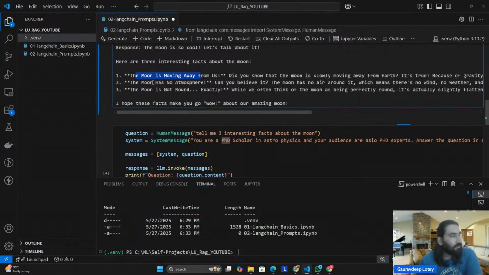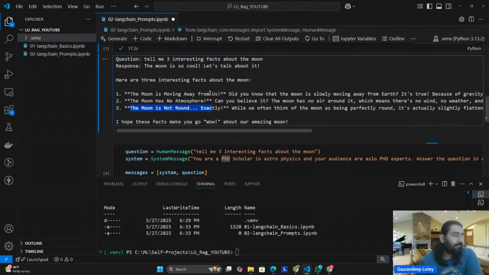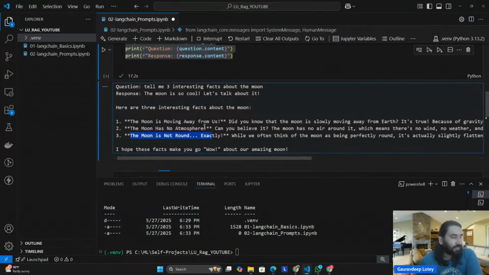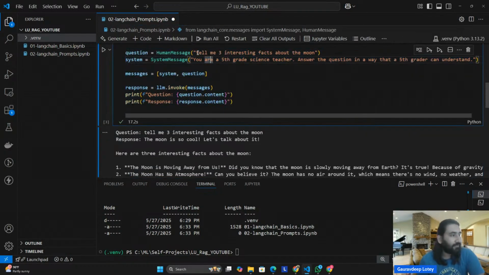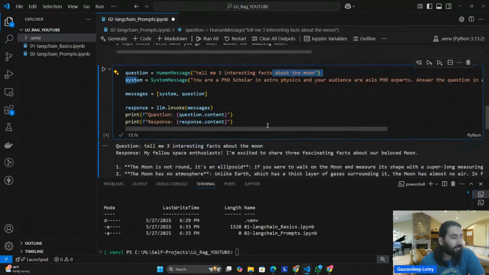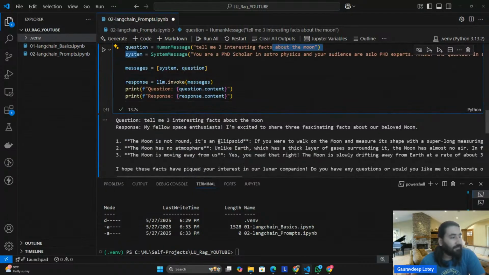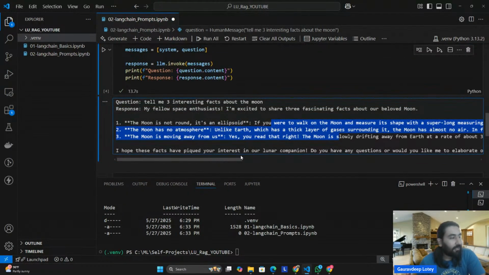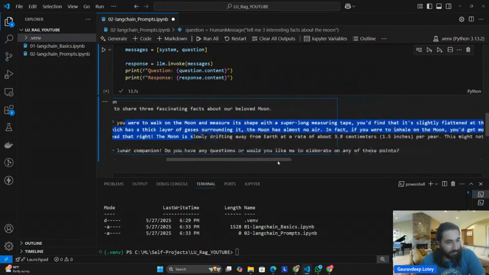The moon is moving away from us. The moon has no atmosphere. The moon is not round exactly. This is what the teacher explained to the fifth grade students. Remember, our question is exactly the same: tell me three interesting facts about the moon. Our question is same, just the system level prompt has changed, and you will realize words like ellipsoid, and the way it explains to us will also be a little more complex.